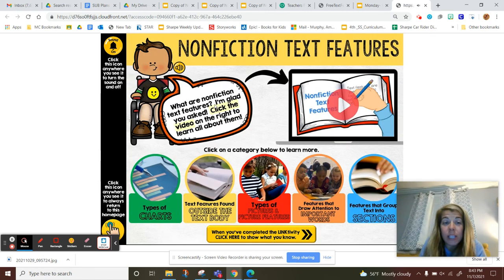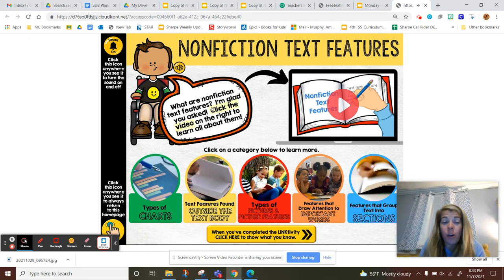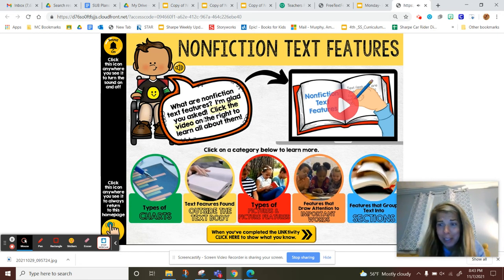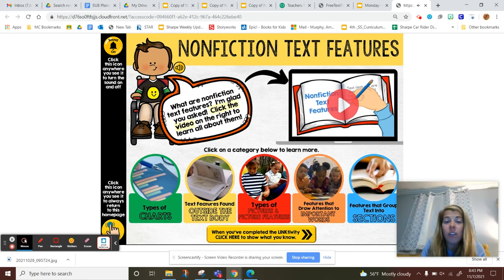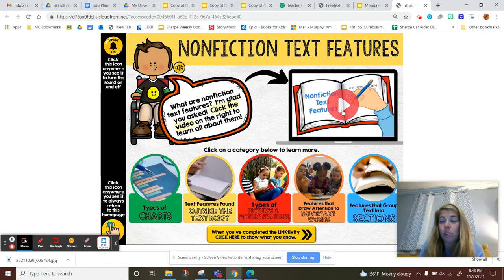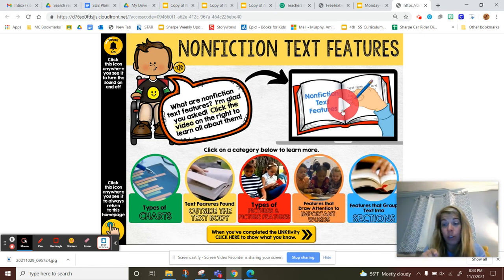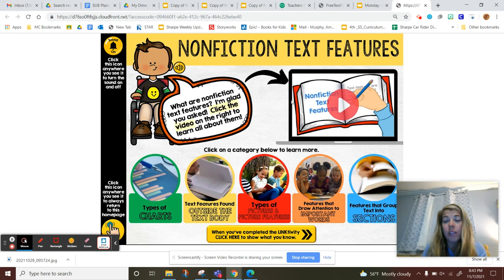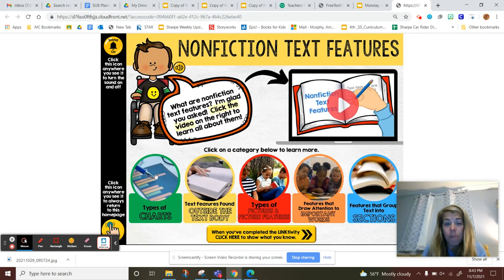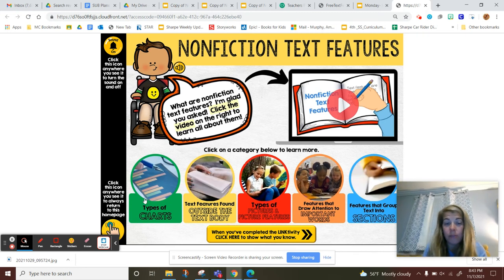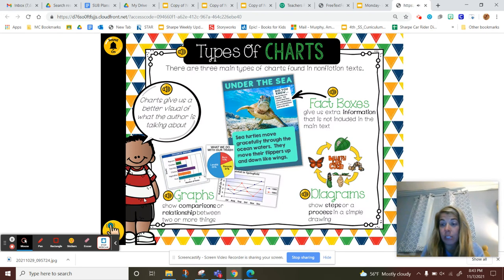First things first, what are nonfiction text features? Click the video on the right to learn all about them. You need to watch that video first before you go to the stuff below. Then, after you watch the video, come back and click on the different types of text features. Let's take a peek at this one. Types of charts. It's going to tell you all about different types of charts.